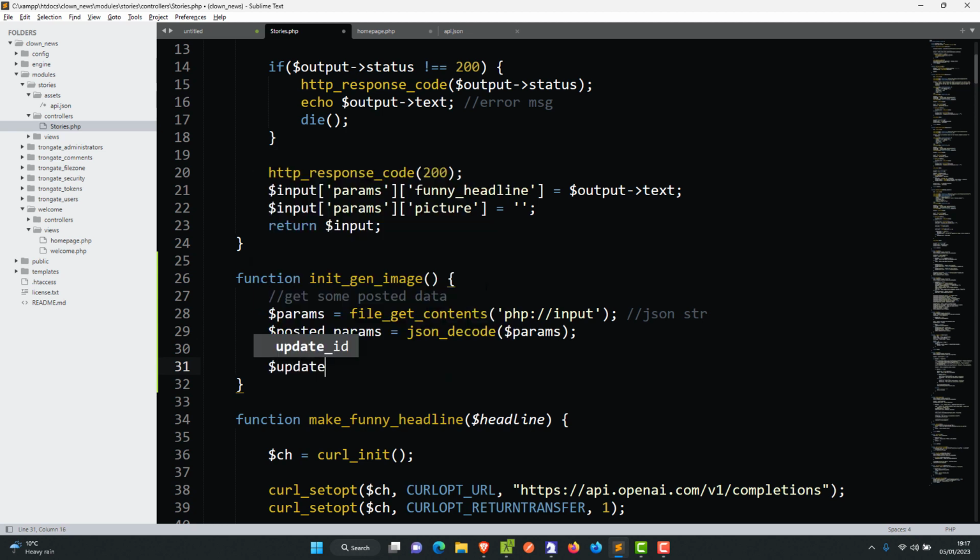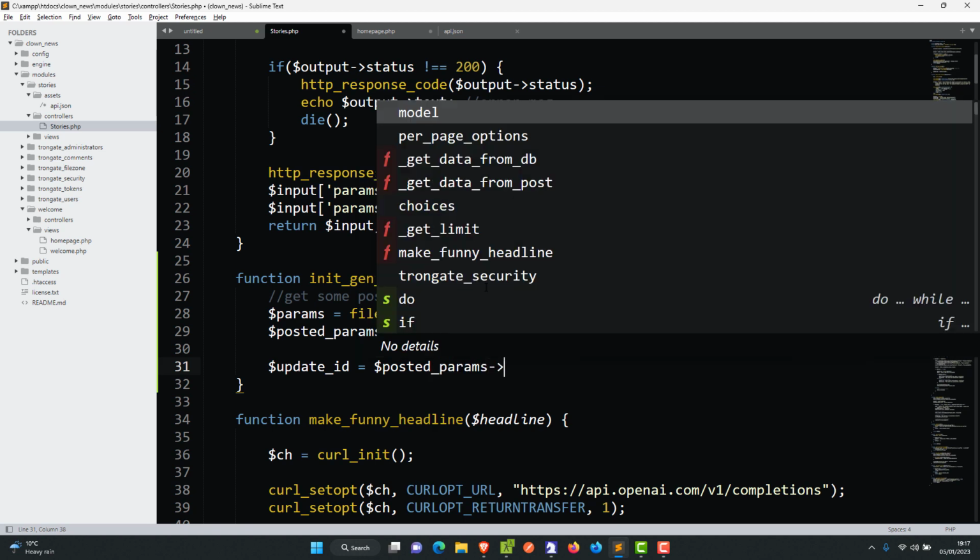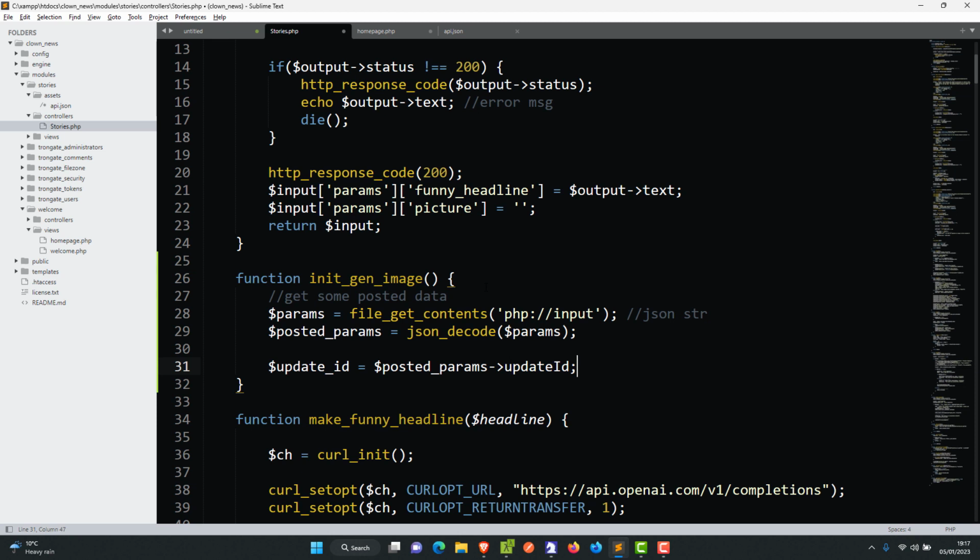Then we're going to get an update ID. I'll say that the update ID is posted params loading update ID, something like that. I'm confusing everybody here by juggling between camel case and snake case. But in any event, we'll do that. Now, if we don't have an update ID, we could do two question marks and then 0. This is the null coalescing operator. It means if you don't find an update ID, just assume that the update ID is 0.